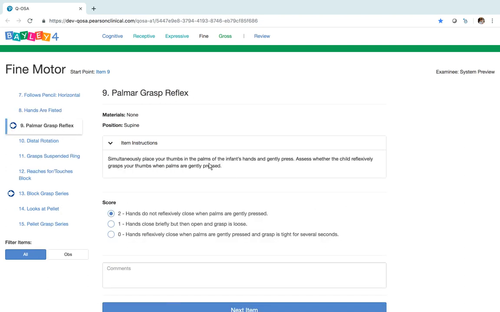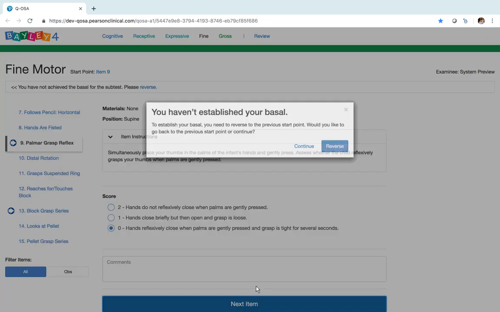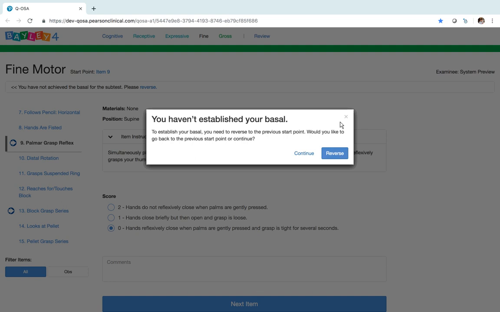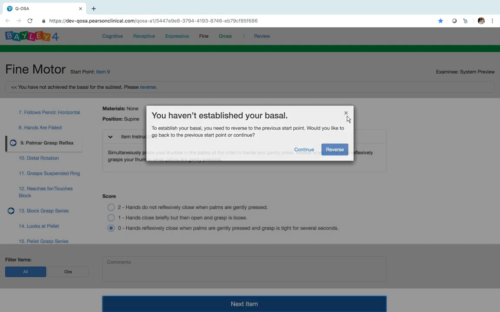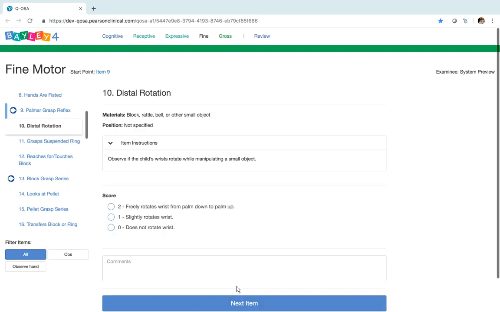If I start on item 9 and I score this as 0, I'll move into the next item. Oops, haven't established my basal yet. Let's do that. So I'll give this a score of 2. I'll give this a score of 2.